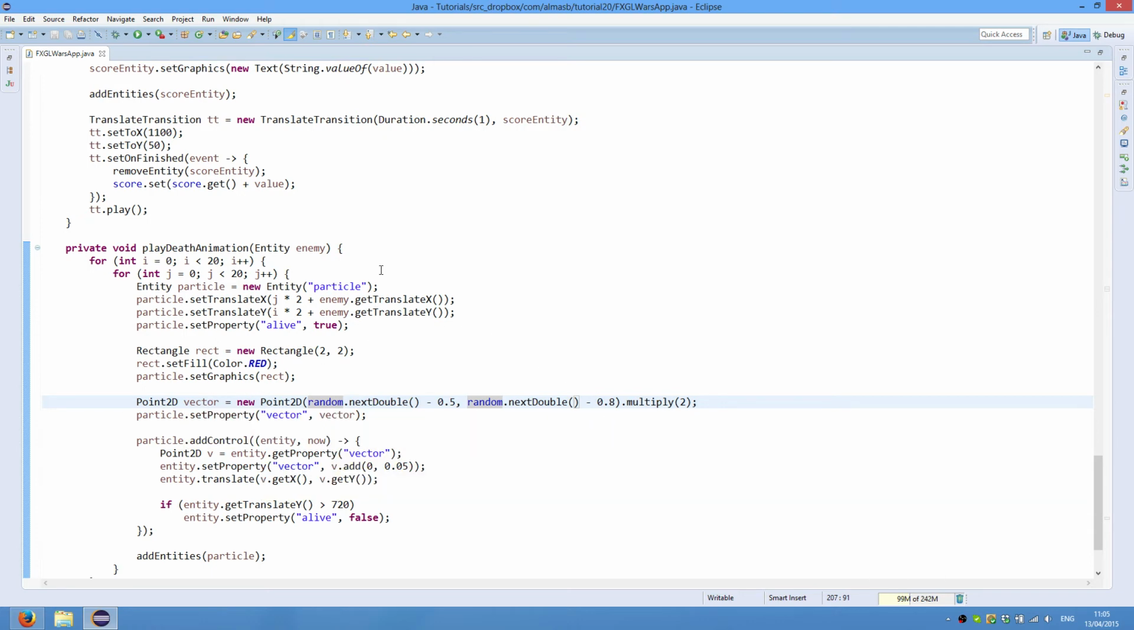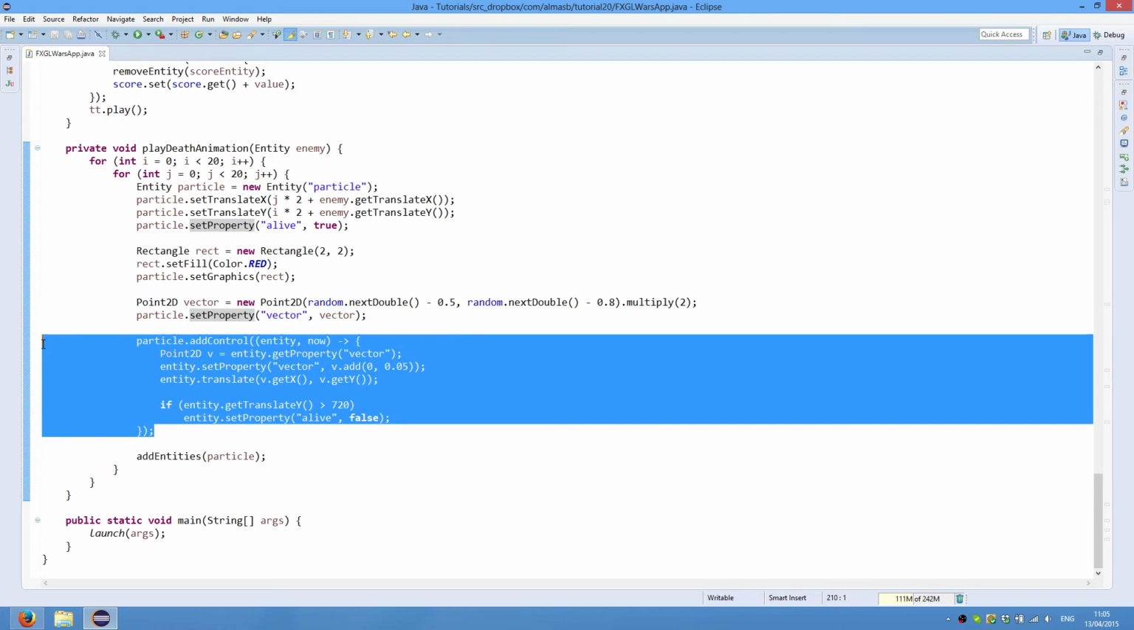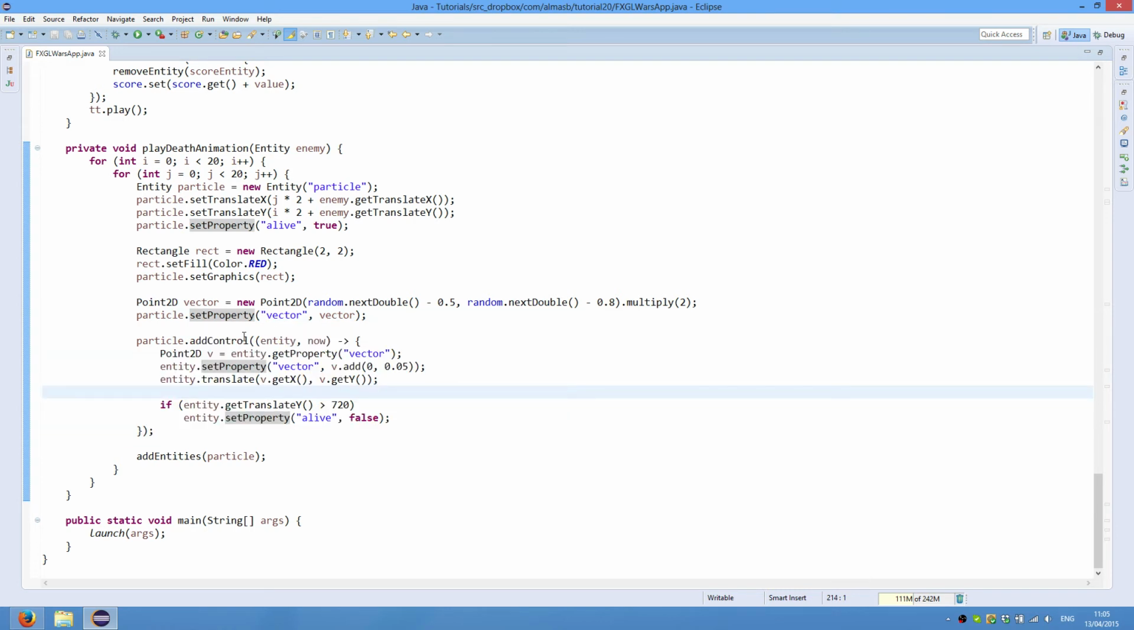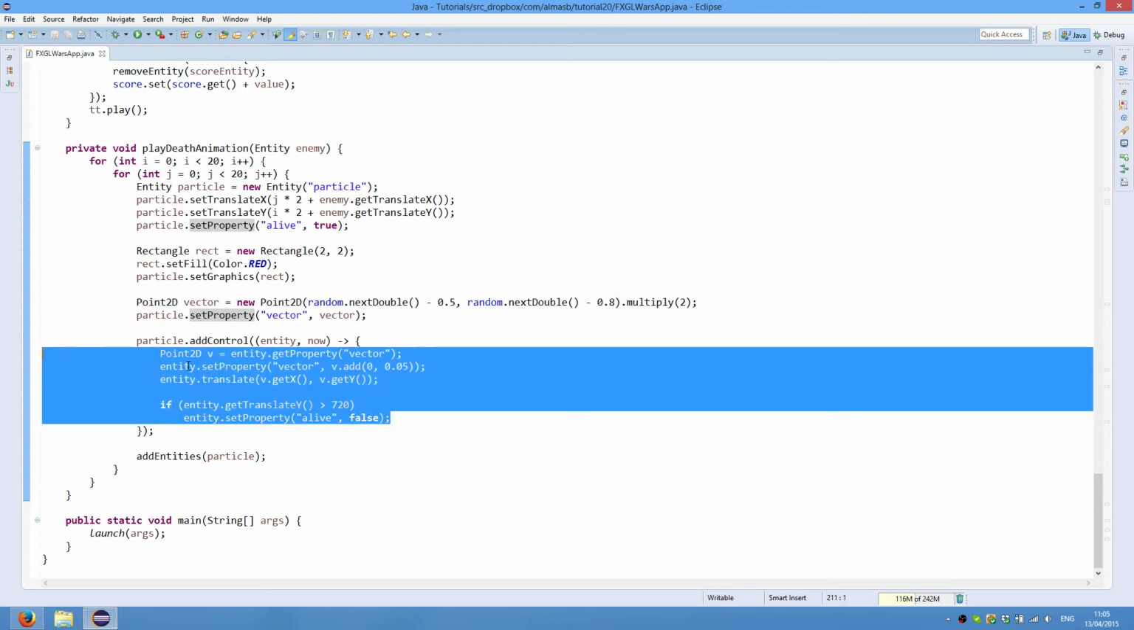It's random because we want each particle to go in its own direction, and then we multiply it by 2 to give it slightly better speed. And then we set property vector, this vector object, so that we can access it later in this control class, or rather instance of the control class. This will typically be in a different class file.